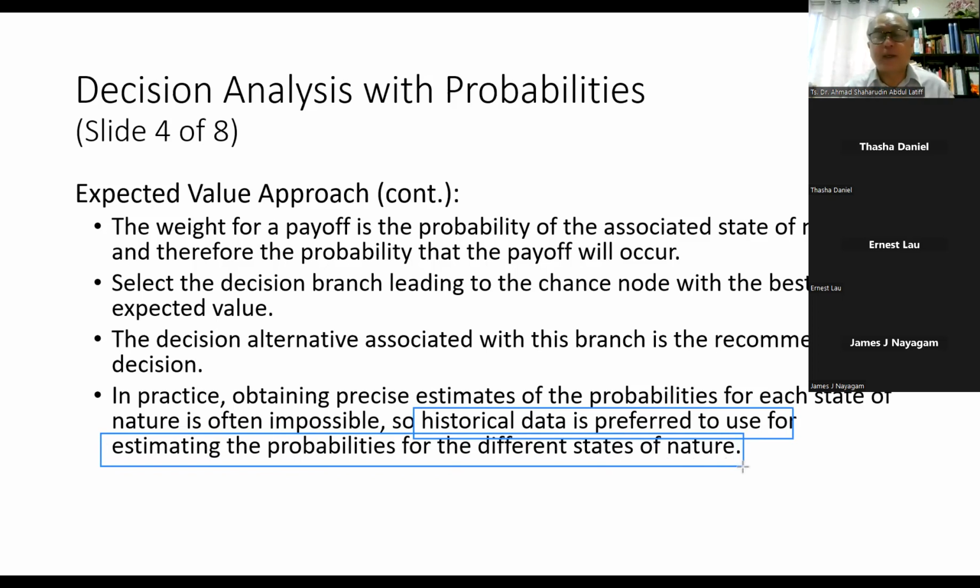Okay, any questions so far? Tasha? In real life, you look into past records. You gather data, get the past records, and from there you can know the chances at certain times that there will be strong demand or weak demand. Whatever the situation you are involved in, whatever cases you will be handling, it will be based on the historical data.